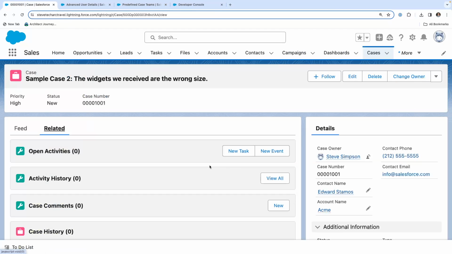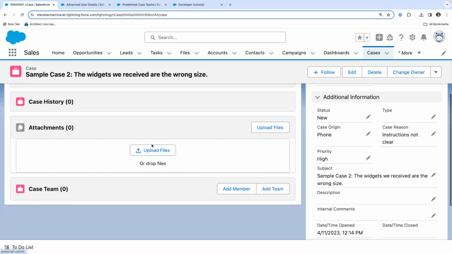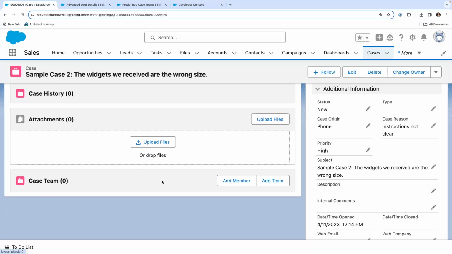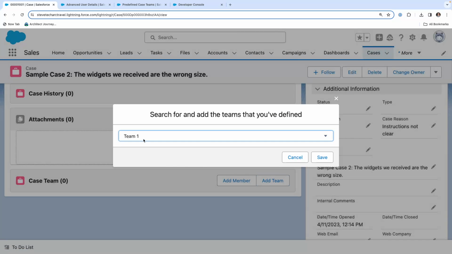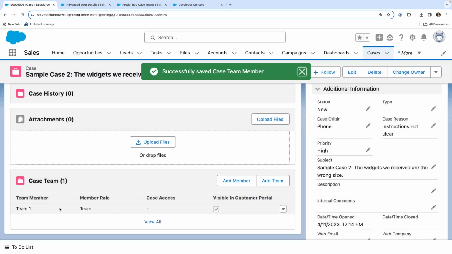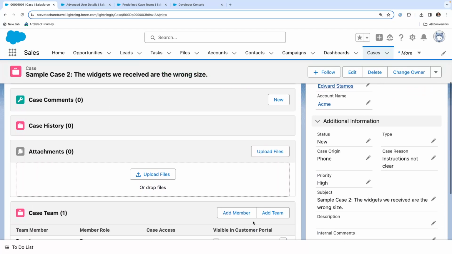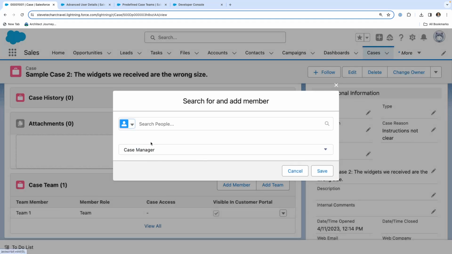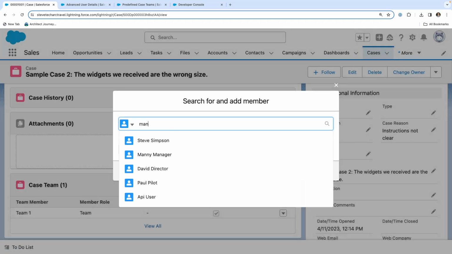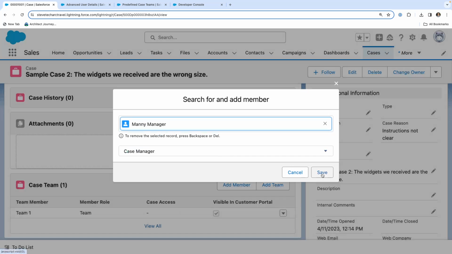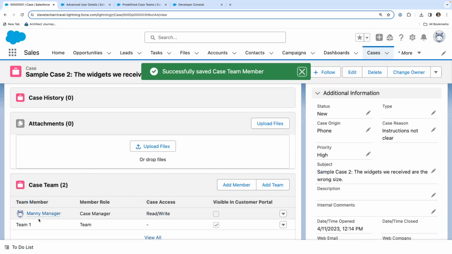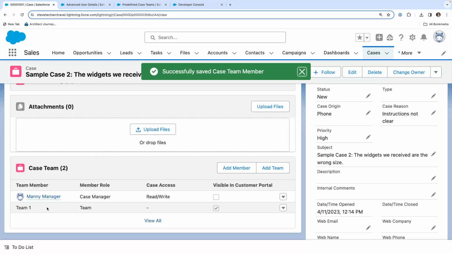So taking a look at this case, I've added the component to the page layout, and I can add a team, and it's allowing me to choose. I only have team one right now, but I hit save. And now I've assigned team one to this case, which will give all the team members access to the case so they can work the case. And we have the admin screen, or I can hit a particular person, Manny. So I'm also going to grant Manny access. So we have Manny the manager as the case manager and team one.